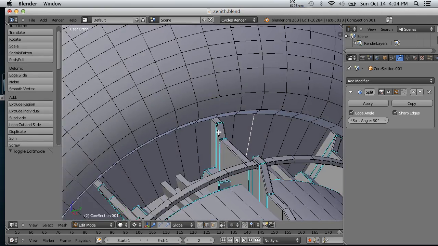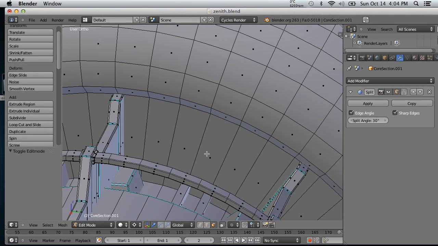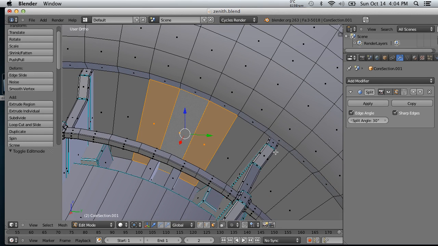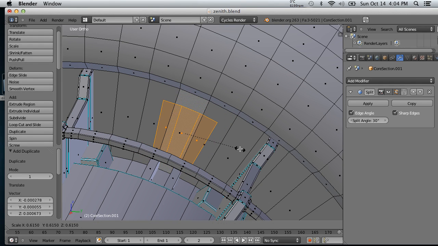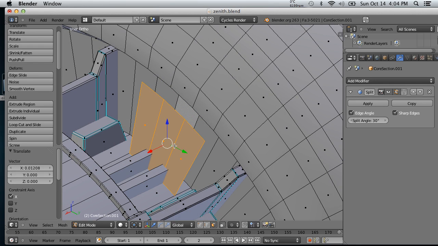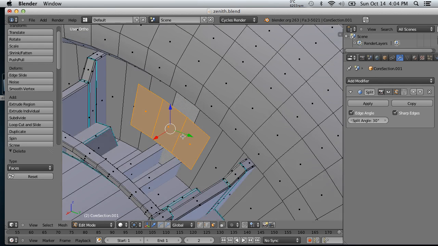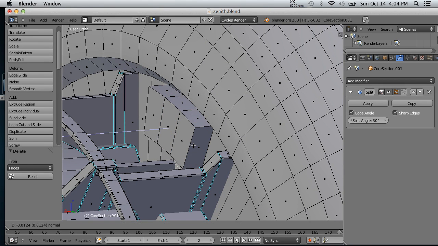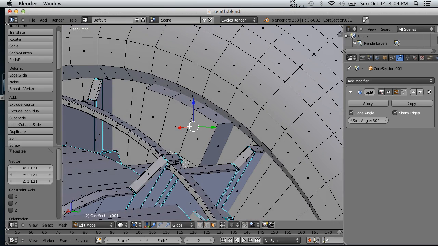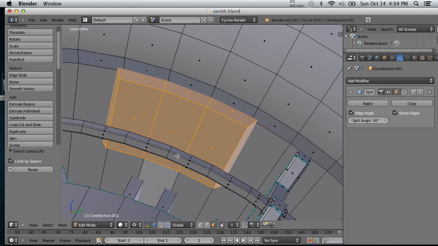So let's do one more. Well, I said one more thing before, but I lied. Duplicate this and scale it. Actually, we won't scale it. We'll pull it out. And we'll cut it. Extrude. And then scale. And we'll scale it down to the 3D cursor. There we go.